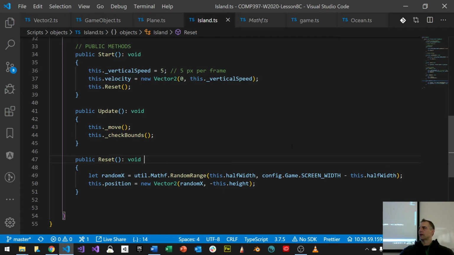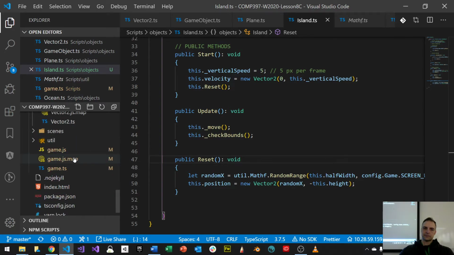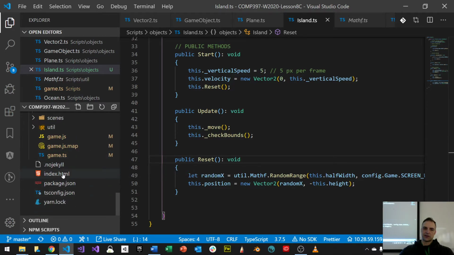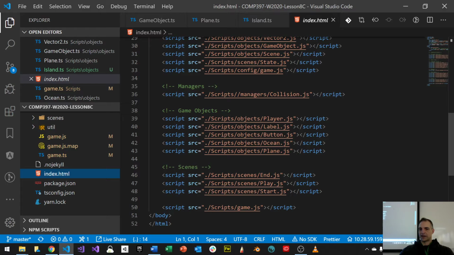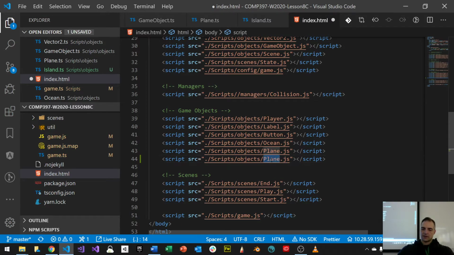Whew, that's all I need. And I have my island working now. Let's see how this works. So if I go back to my index.html, I got to add that in now because my island doesn't exist yet. My island has to be placed in here. So again, copy, paste. This will be island.js. Yeah. And now I can use it.